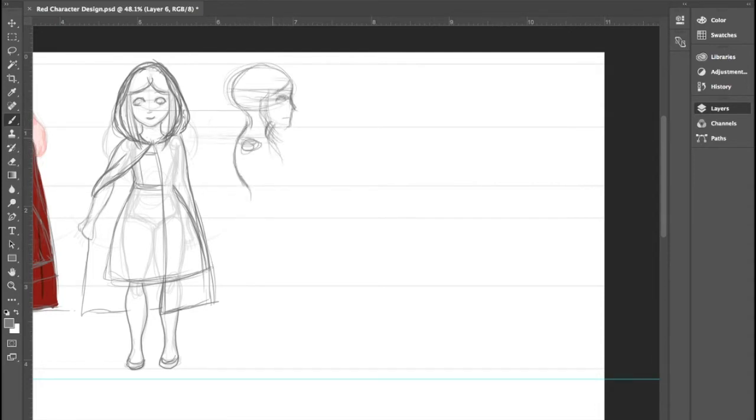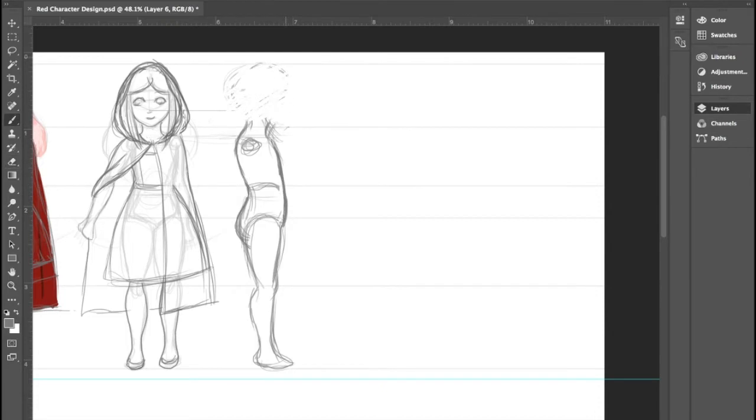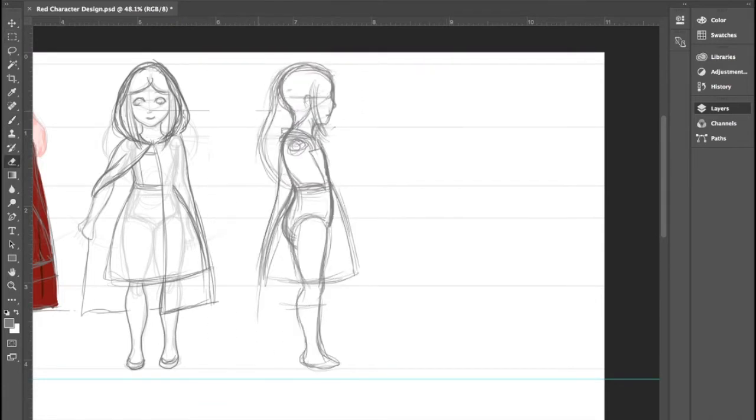So once my guidelines were in place, then I could proceed to drawing her in profile view. Now, for this character sheet, I did only draw her in the front view and profile view. I did leave out the three quarters view and back view. Part of that was just because I'm actually pretty comfortable drawing three quarter view because it's sort of my default, whereas I'm not as comfortable with front view or profile view.